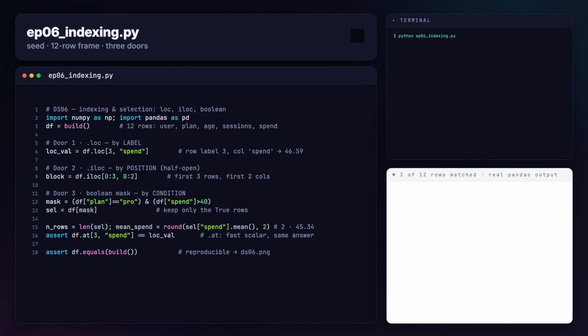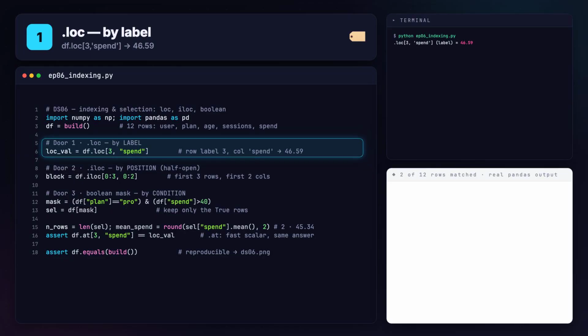Here's the program. We seed the generator with default_rng(7), build the same 12-row frame, then walk all 3 doors: one loc value, one iloc block, and one chained Boolean query for pro users who spent over 40. The frame first: rng.choice for plans, rng.integers for age and sessions, rng.gamma, rounded to 2 decimals for spend. Same seed, same numbers every run. Then df.loc pulls the spend cell, one labeled cell.